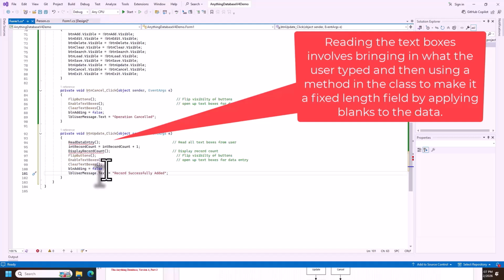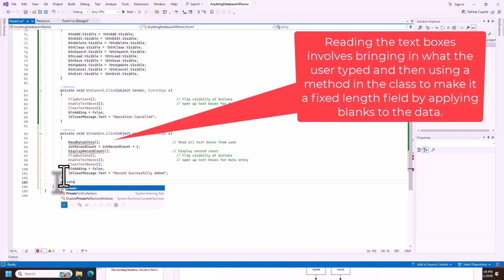Adding is false. That's similar to our cancel. And our message is going to be "record successfully added." So there's really only two things to do, and that's to read the data entry and then display the record count. So reading data entry is what we're going to do next. We're going to pop it in here, and we're going to say private void read data entry. Put our braces in, and we're set to go.